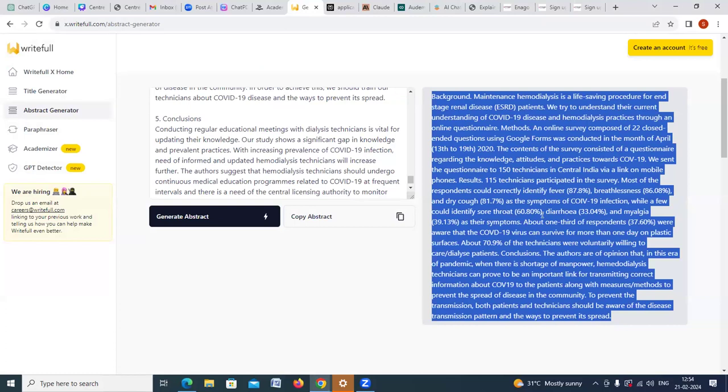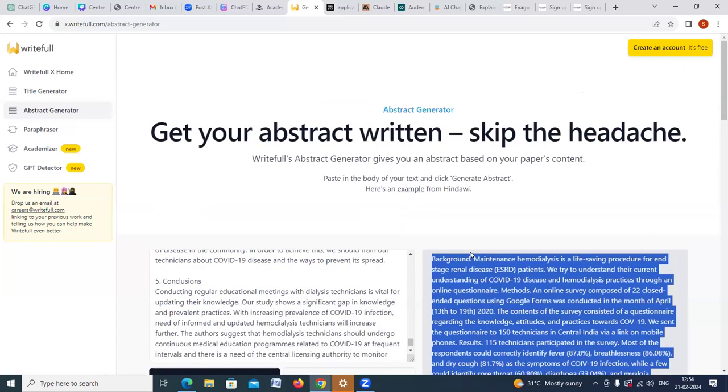Once you rewrite it, you can rewrite it many times. We can also accept the final version in order to produce the abstract. So this is the abstract generator, and the name of the tool is Writeful. The Writeful abstract generator generates the abstract from your paper, and for the paper you just copy from introduction to conclusion. Once you copy the total portion, you paste it here and you will get the abstract. This abstract generator is a fully AI-based tool.